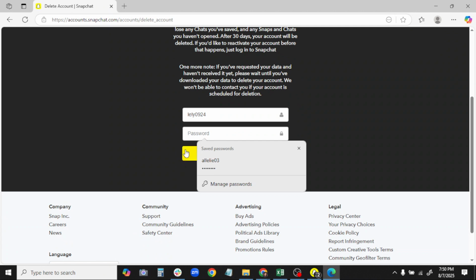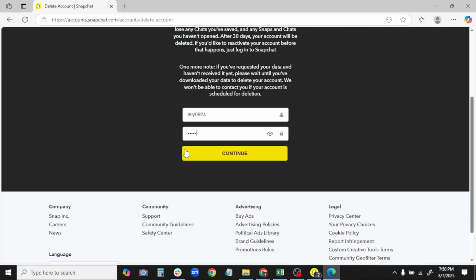After you have verified your account, the platform will give you a choice to either pause the process or confirm your intention. To move forward with deleting your account, click the Continue button. This lets Snapchat know that you're serious about deactivating your existing account. At this stage, your Snapchat account will be deactivated.